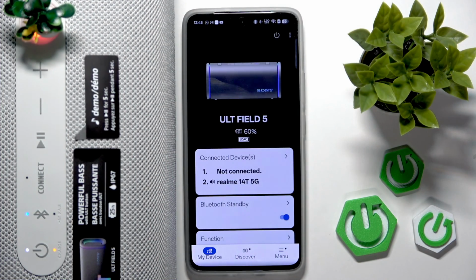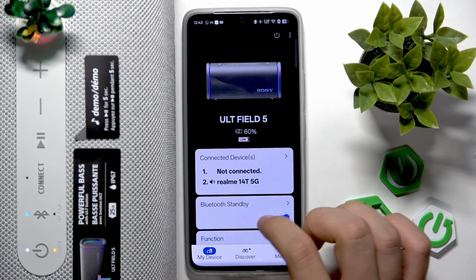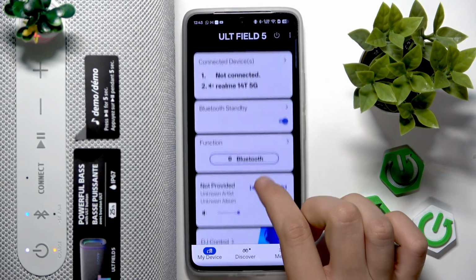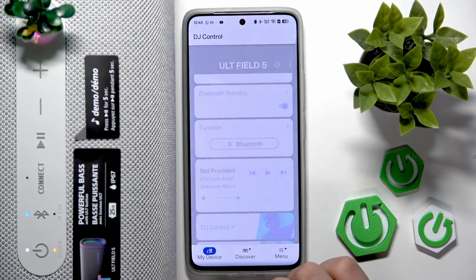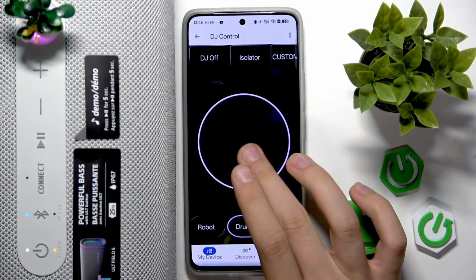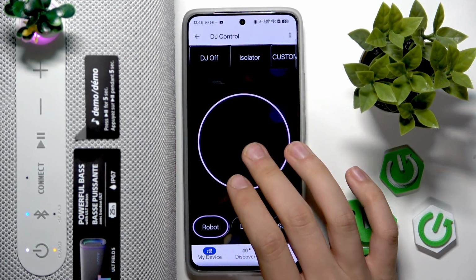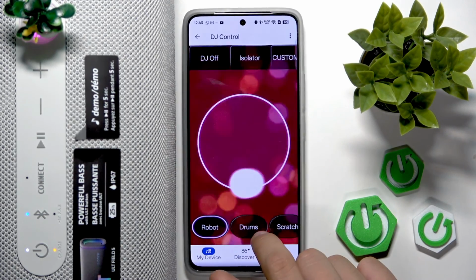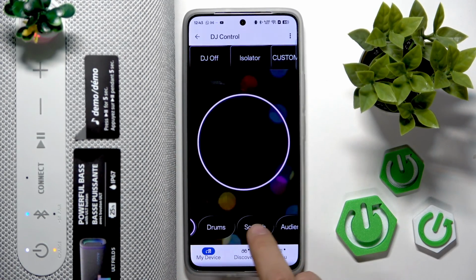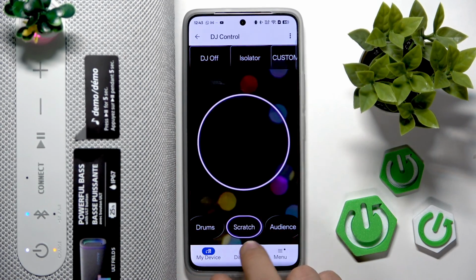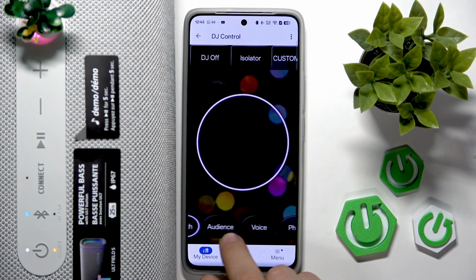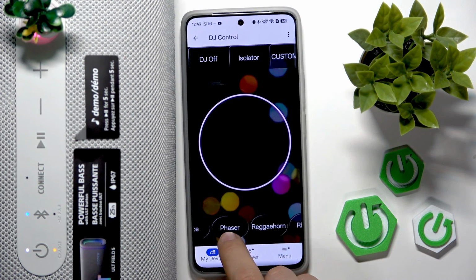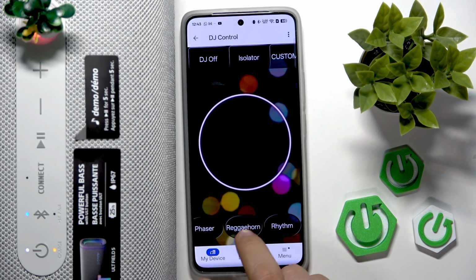So as you can see, now we are in the Sony SoundConnect application, and in the main menu of the application we have to scroll to the DJ control here. We have to tap on that and now you can use some custom sounds, as you can see. We have here a robot, drums, scratch, audience, voice, phaser, return, rhythm.